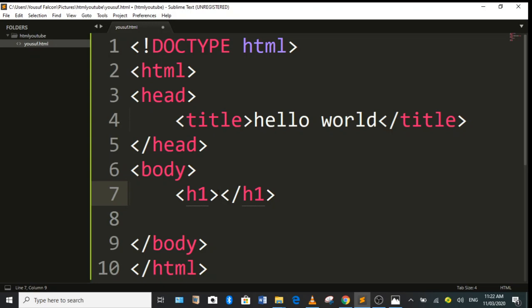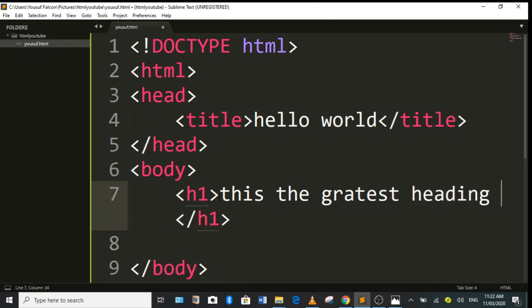Okay, so for example, I am writing "This is the greatest heading in HTML." Let's see, our web page is loaded. I just refresh it, so you can see here our heading, and this h1 tag usually represents the greatest heading in our HTML code.